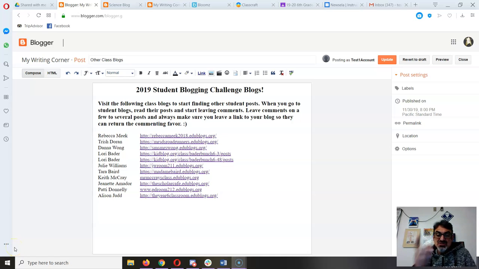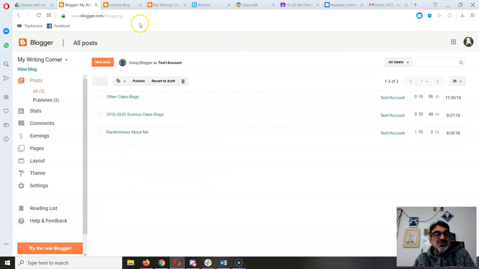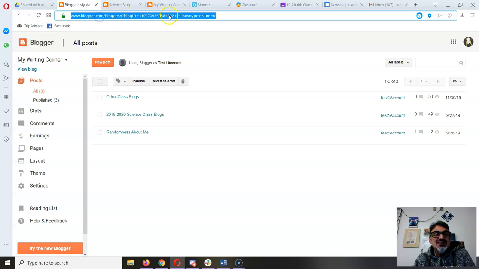So here's how you make sure you give me the correct link when you're turning in a quest on Classcraft. Once you finish typing your blog post, you're going to either publish or update. If you've already started it and you published it, any changes you make, you just have to click on update. Now here's the trick. Don't copy this link here.